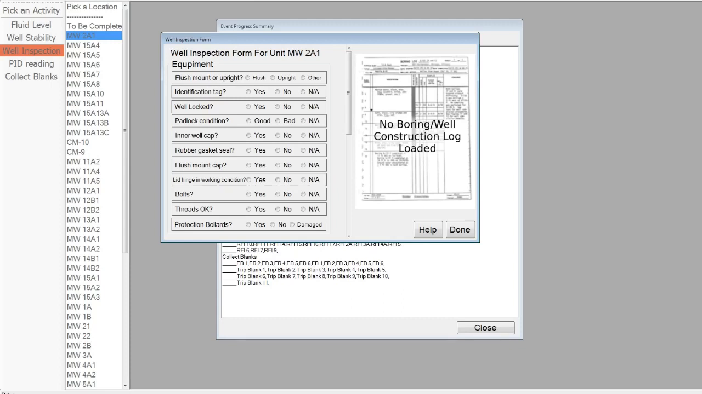And all the questions that you need to answer for this field form are on the left. So we're going to go through them. MW2A is a flush mount. There was an identity tag. Well was locked, yes. Padlock condition, that was bad.